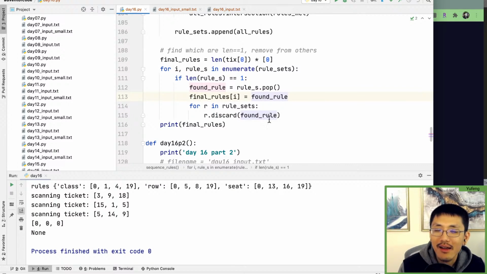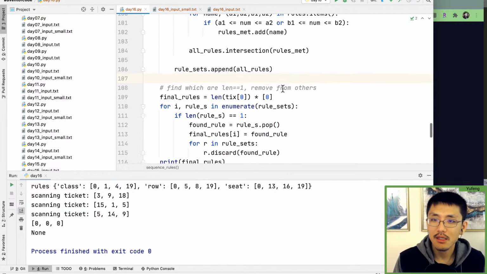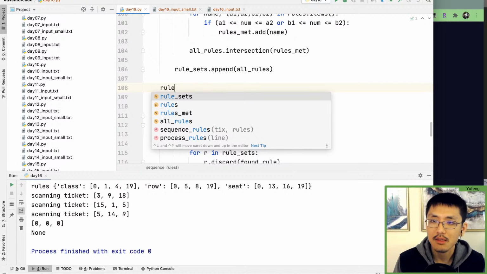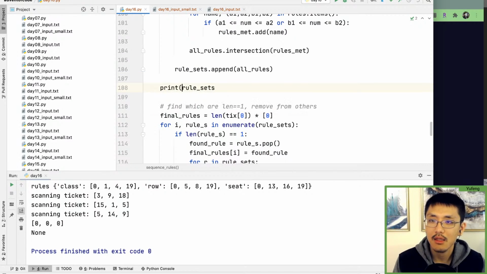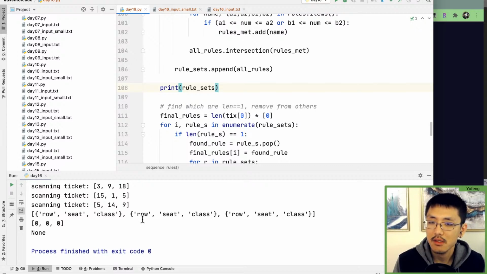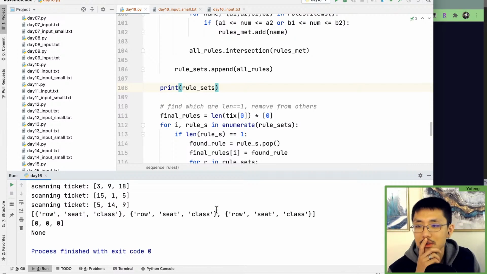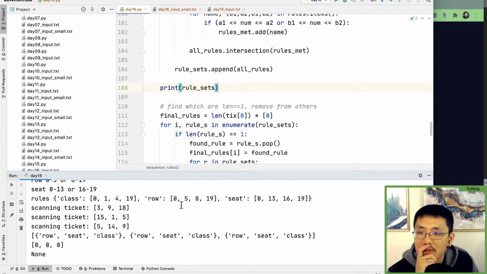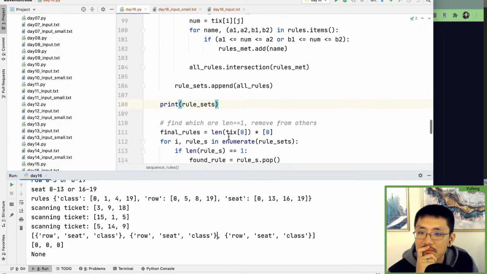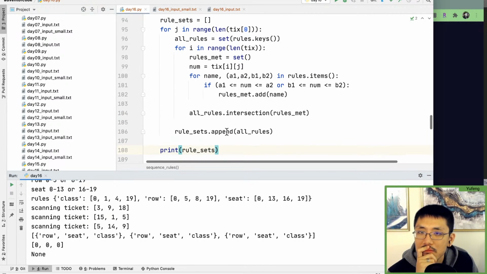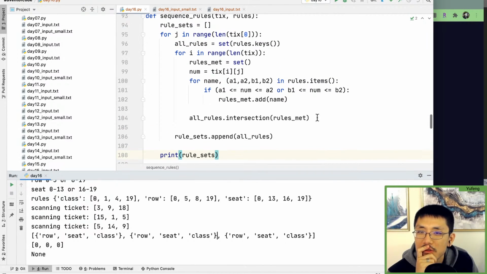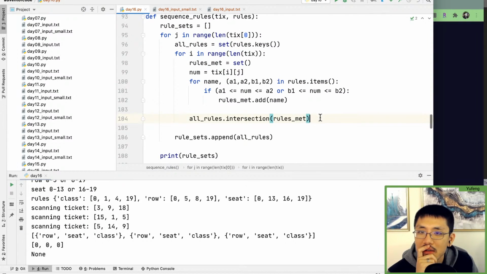Great. Yeah, that did not work at all. Why are they zeros? That is the question. So let's see what rule sets looks like at the end of this first phase. Aha. So they're all three things. So we didn't intersect this quite right. Should be intersection. All the keys.